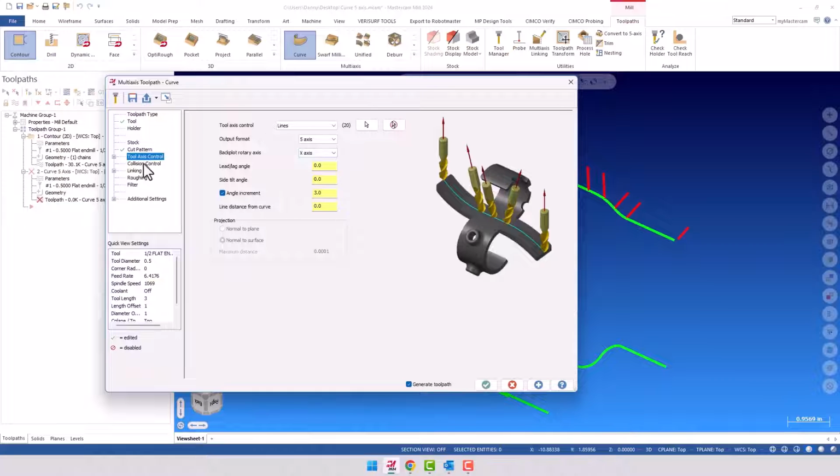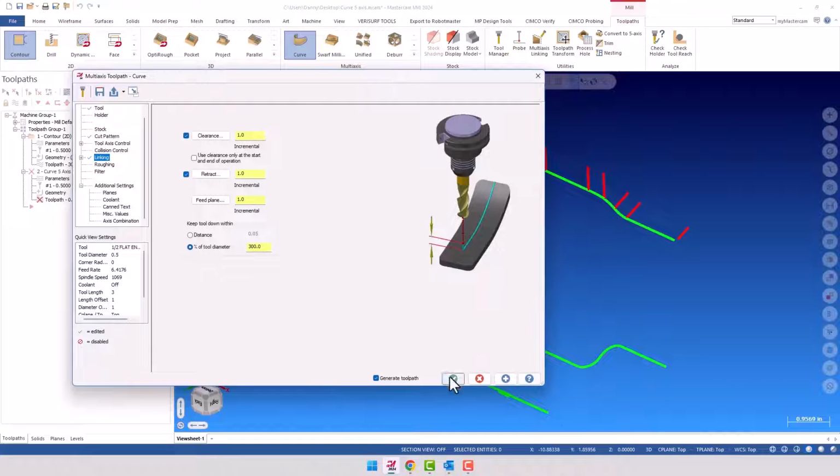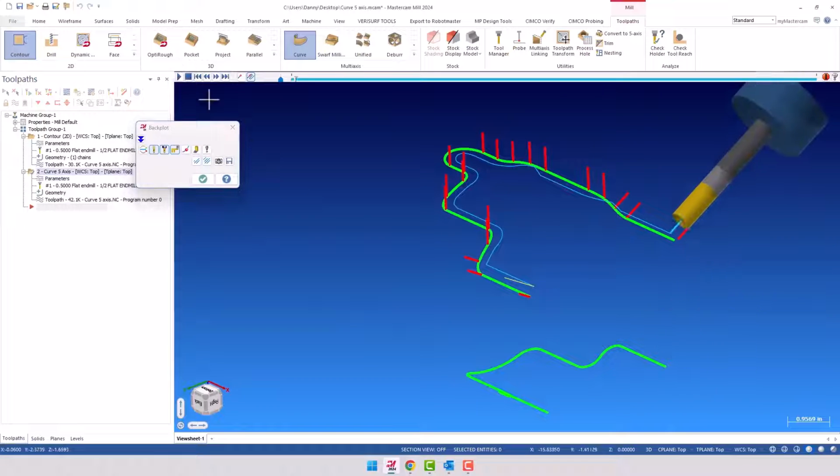This all looks good. And then our linking parameters, the same thing. I'm going to say 1 inch above the part, just like I did in the contour example. There is no rotary axis to do here because this is going to be a rotary toolpath already. We'll select OK to this, and I'll go ahead and backplot this. And there's my tool here.